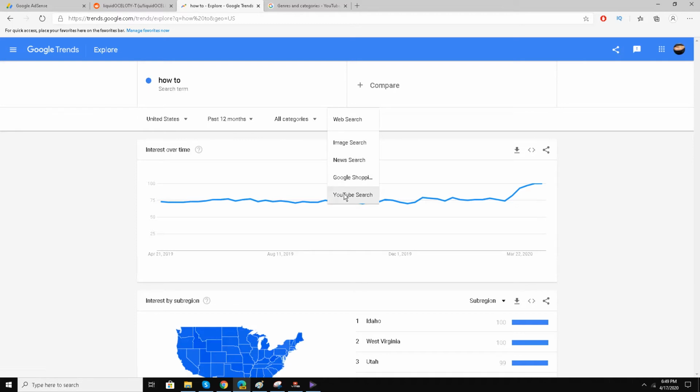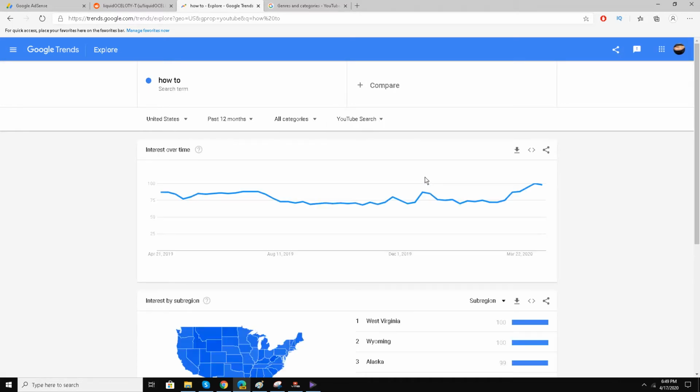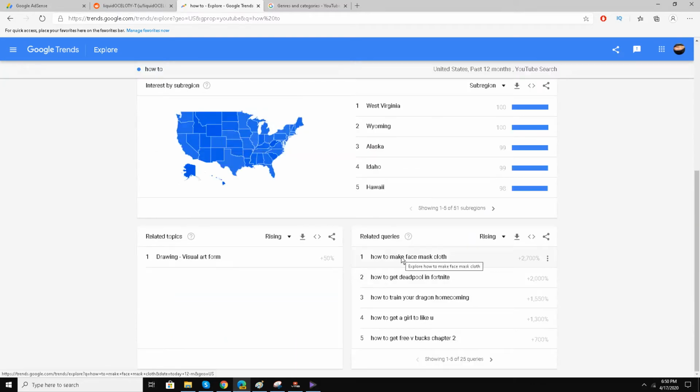I'm going to choose YouTube search, and here I can see from the past 12 months which topics are very viral. So how to make a face mask, obviously because of the current situation, how to get Deadpool in Fortnite, how to get V-Bucks and some Minecraft, scrunchies, hand sanitizer, how to transfer data from iPhone to iPhone. So these are all the topics, my friend.